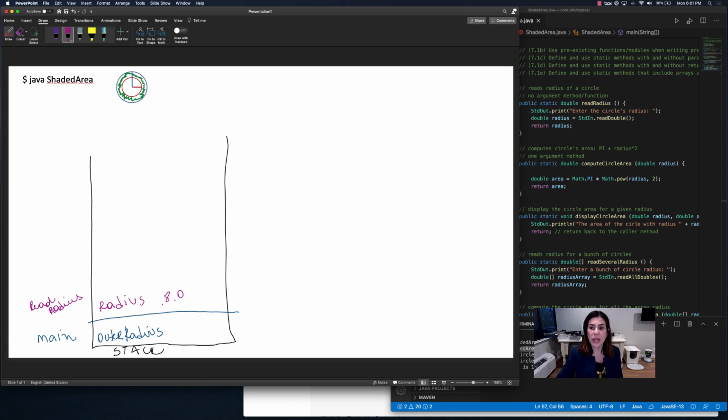Now, the next thing that happens is that read radius returns the value that radius has to the caller. Who is the caller of read radius? Well, the caller is the main method. So this value here is going to be returned back to the caller. The moment that this return statement happens, all that's on the stack about read radius goes away. So actually it gets erased from the stack.